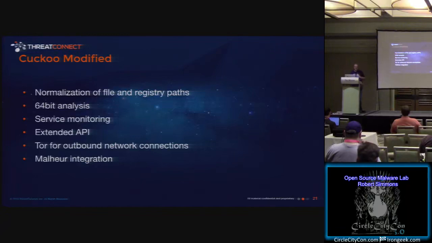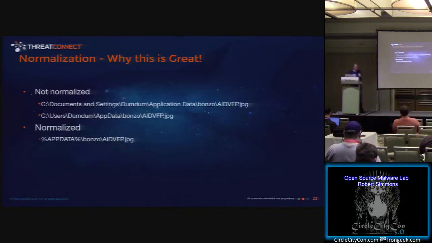There's normalization of registry and file paths, and I'm going to talk specifically about that next. There's some really interesting nuance that you can get from doing this process of normalization. You also have 64-bit analysis, service monitoring. There's a better API. You can use Tor for outbound network connections. And then finally, it has a Malheur heuristics integration. So specifically, I was talking about why normalization is really good.